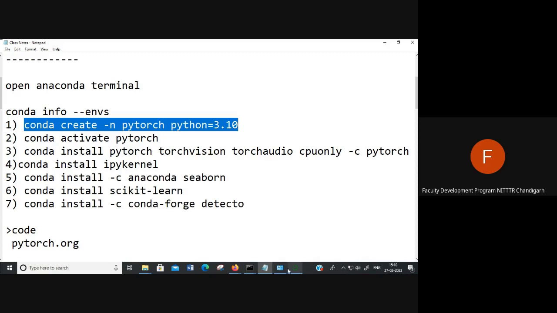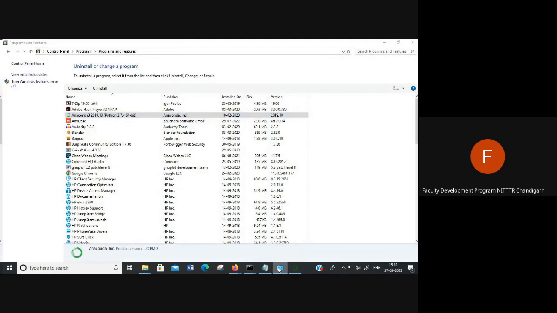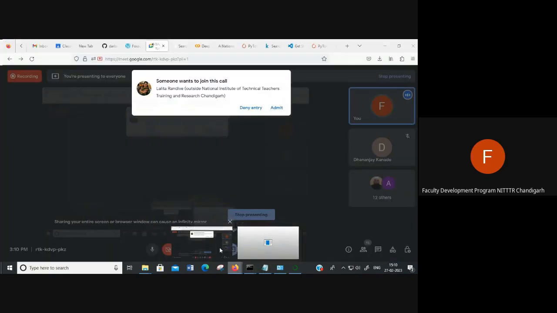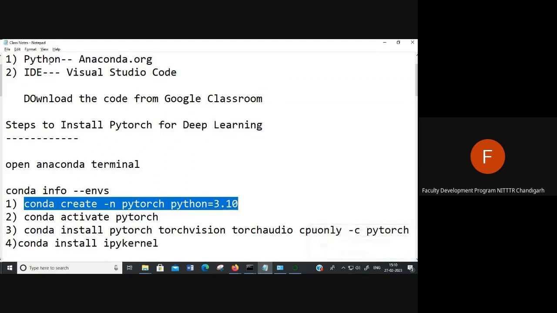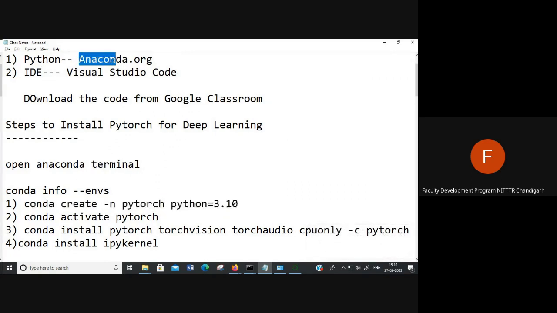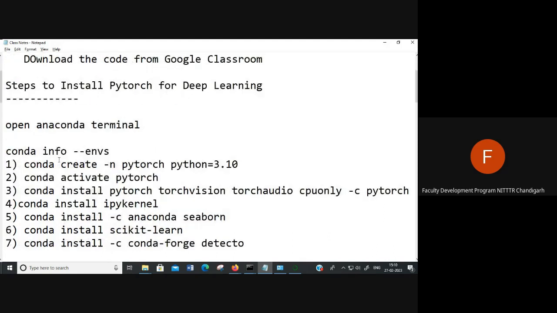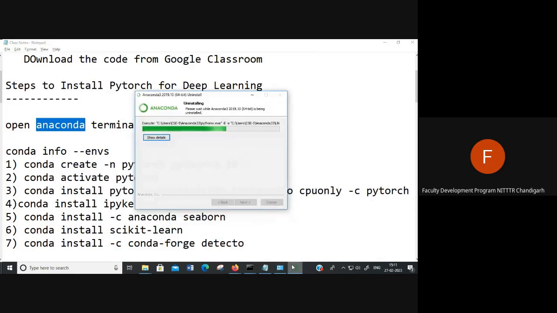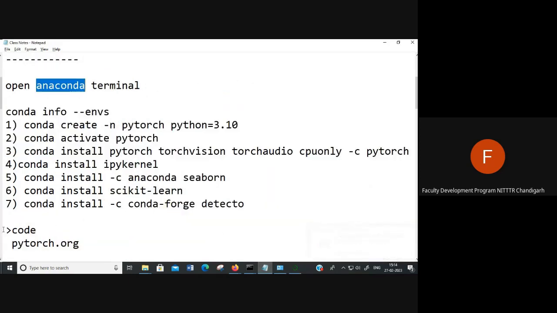Go to the control panel and see the add or change the environment. So kindly install Anaconda from anaconda.org and Visual Studio Code, and then open the Anaconda terminal and run these commands. Once you get it successfully, then you have to write simple code.